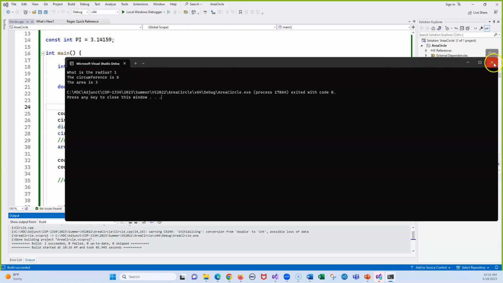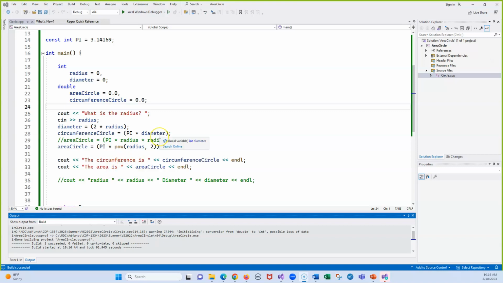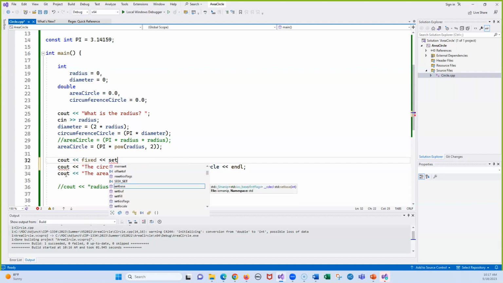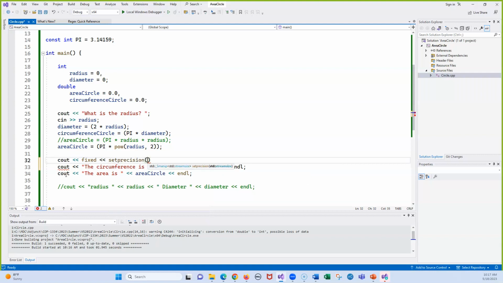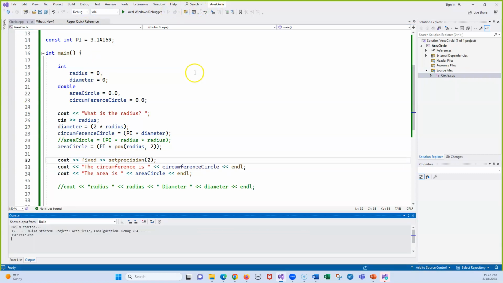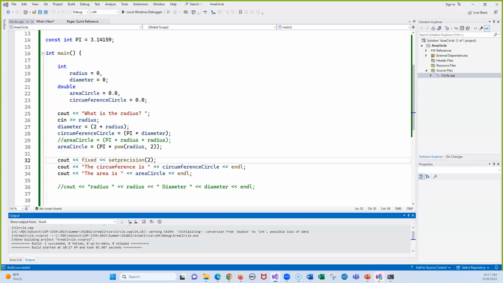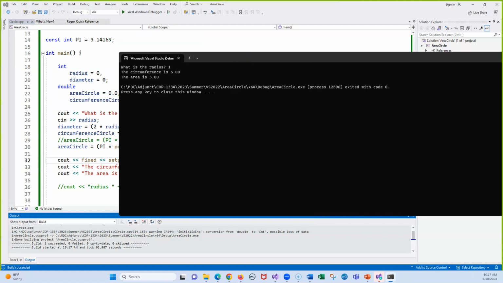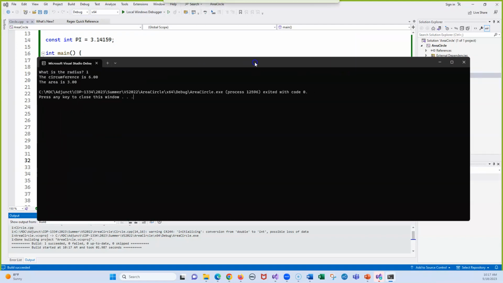It really doesn't matter. Say, oh well, we didn't do set fixed and set precision. So let's go and do that in case you're thinking that's what the issue is. We'll do cout fixed, and then we'll do set precision to 2. Let's try it again. And then we'll fix a very simple and common mistake. Try one more time. Well, so much for that theory, but it was a nice try.